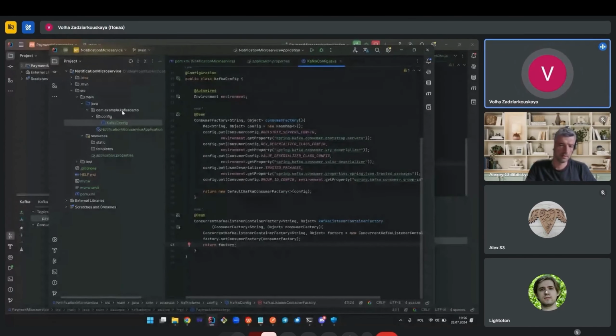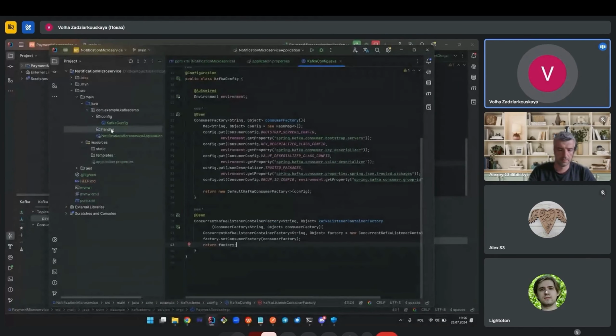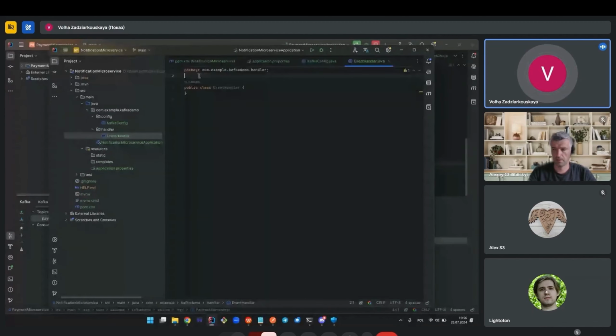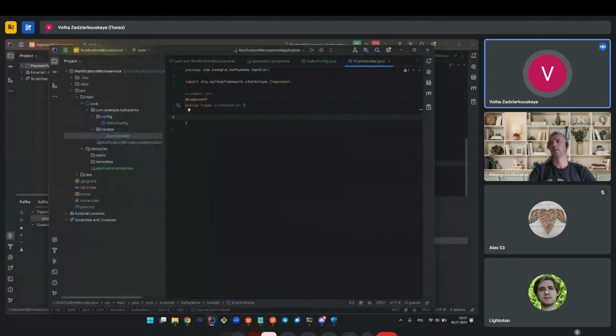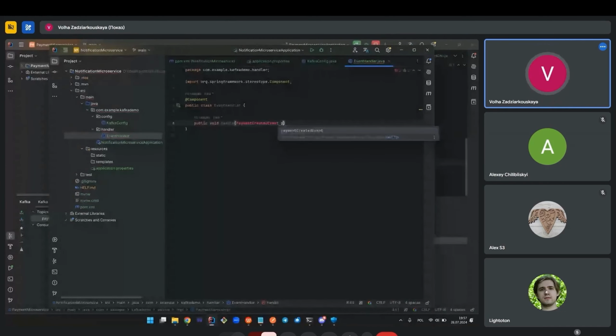New package handler. Here we will create a class. Right, let's add the component annotation. And we write this public void method. It will listen to such events. For example, payment microservice will understand, payment created event.